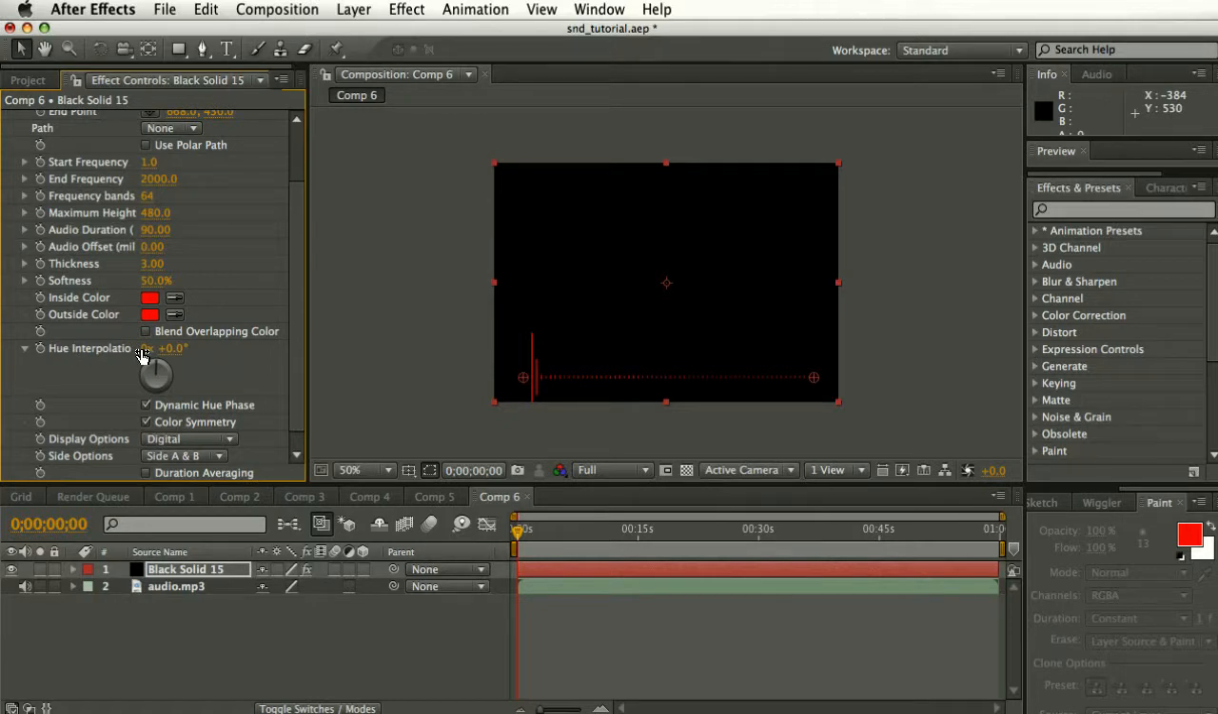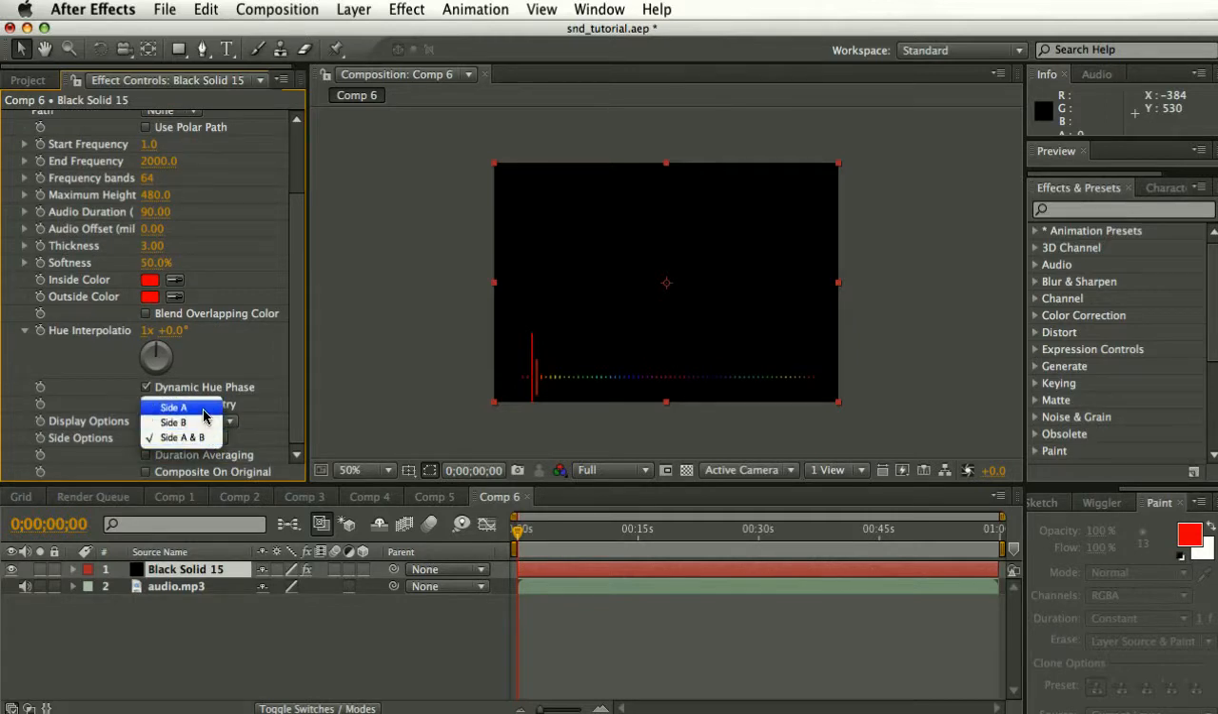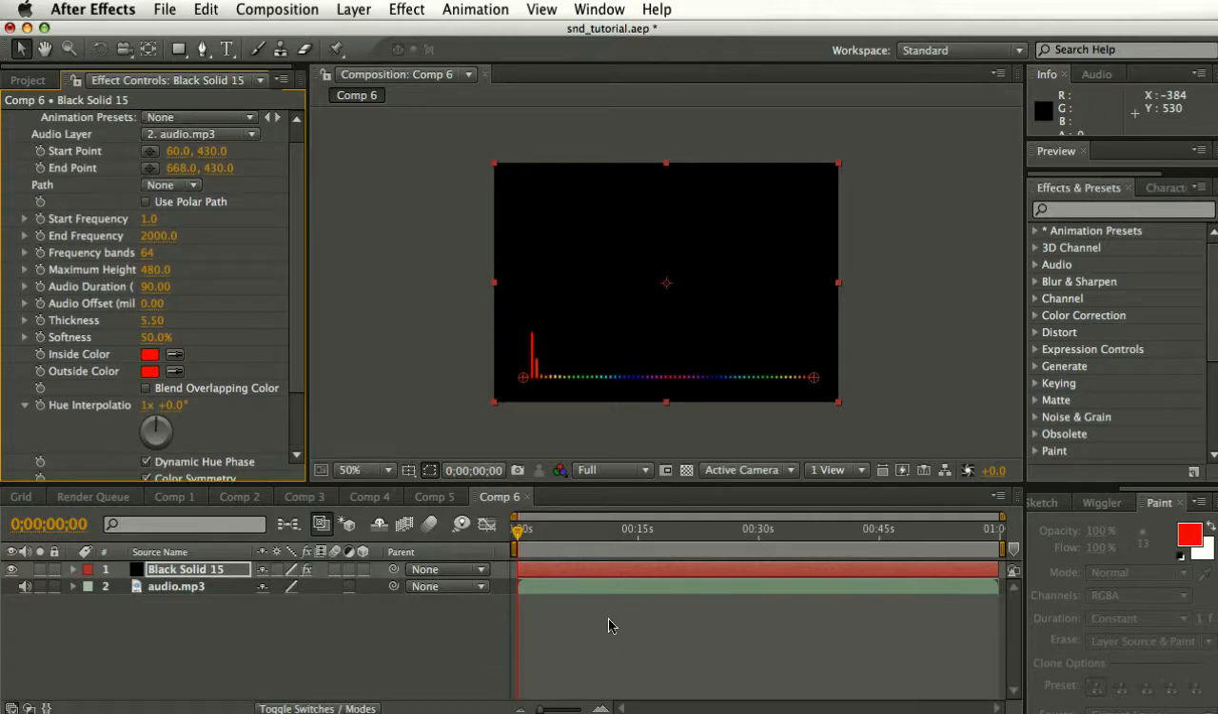And let me make sure the hue interpolation is 1 so that I get a color spectrum, and I only want to see the upper part of the spectrum, and increase the thickness, say 5.5 is fine. And as you can see, the spectrum isn't that high here, so let me just increase the maximum height to 4000, and it pretty much works fine.